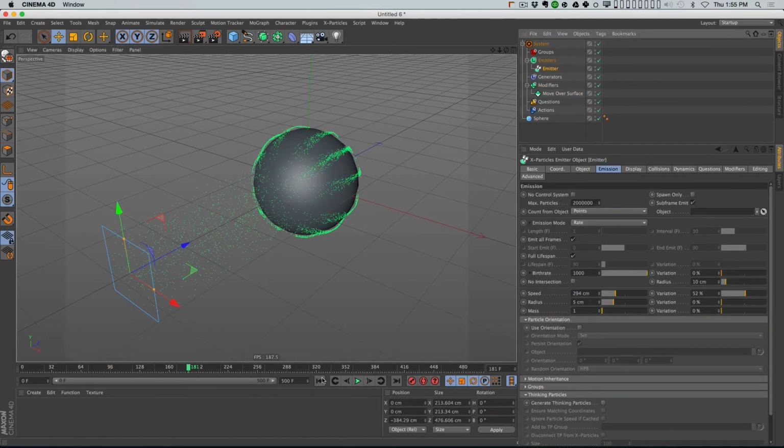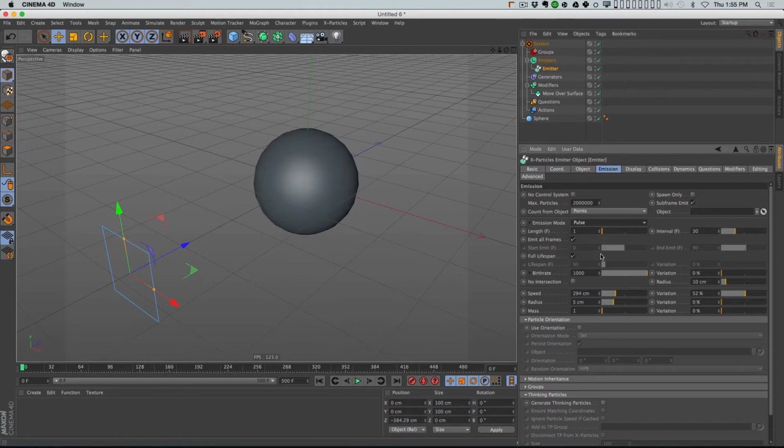For example, if we wanted to get an even better idea of what we're going to do for these vines, I would change the emission mode to pulse. And why don't we just do a 1 frame pulse? We'll tell it not to emit on all frames, right?